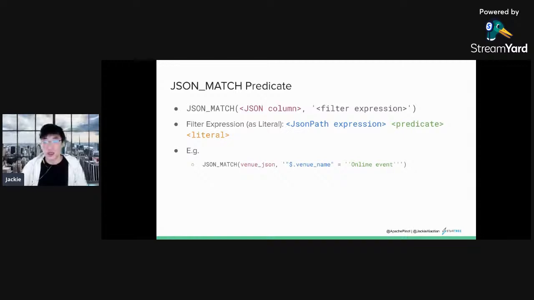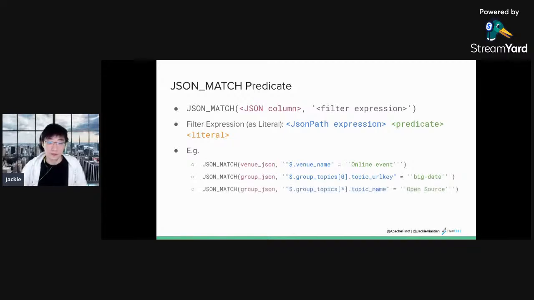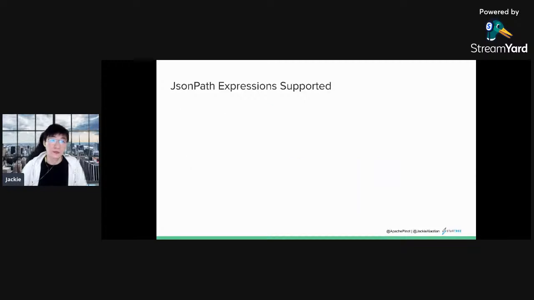Here we want to know the group with the first group topic URL key equal to big data. Again, we need to escape the single quote with two of them. The third question we're asking is about the open source project. So basically, it matches any topic name of open source.